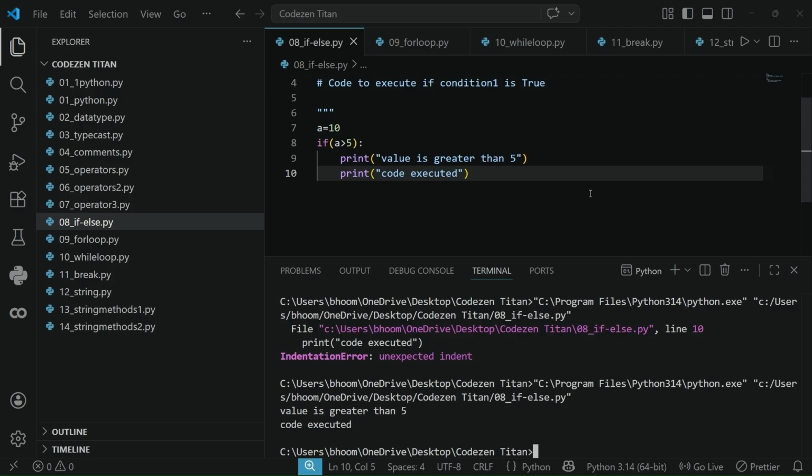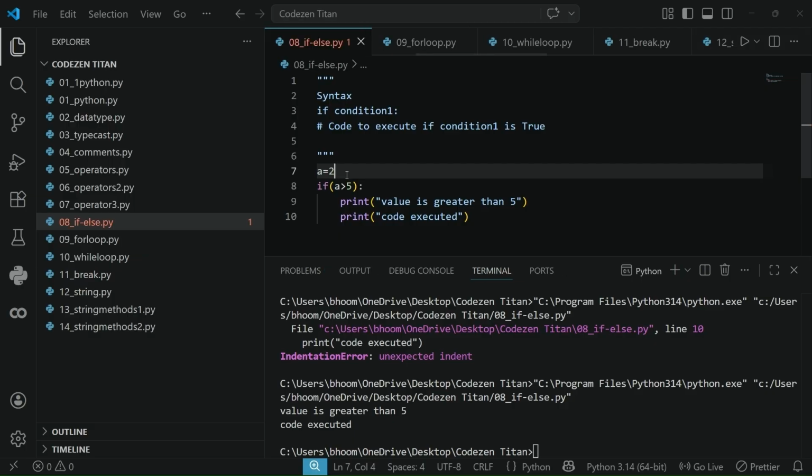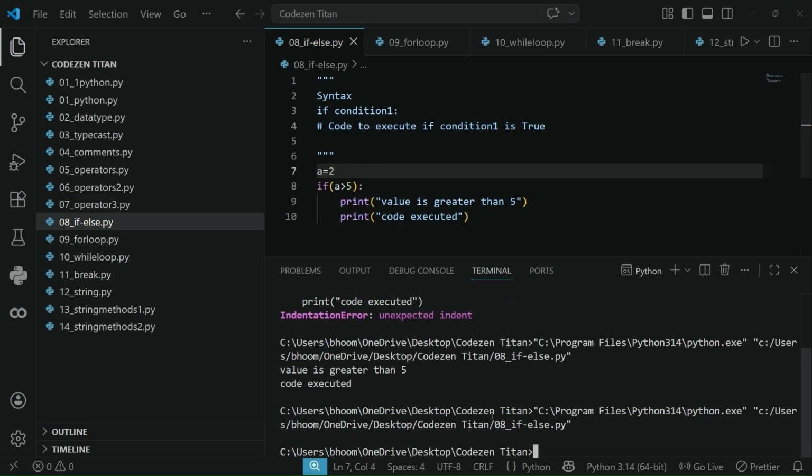Now we will move on to our next conditional statement, which is the if-else statement. The if-else statement provides an alternative block of code to execute when the condition we provided is false. For example, here our condition was by default true, but what if our value was 2 and we run it? We see we did not get any output because the condition was false.